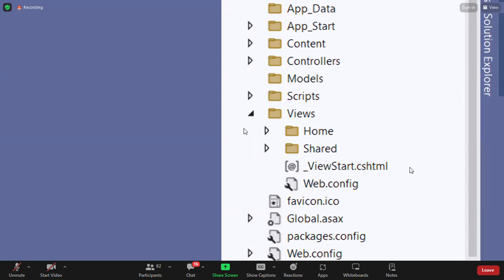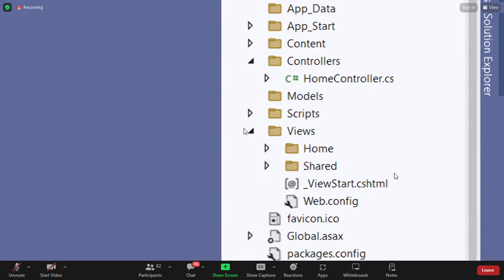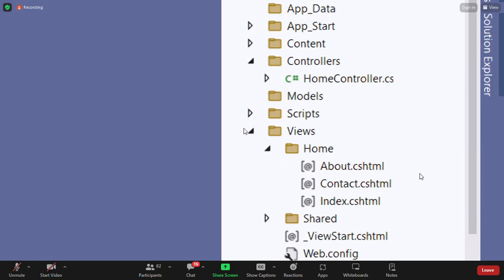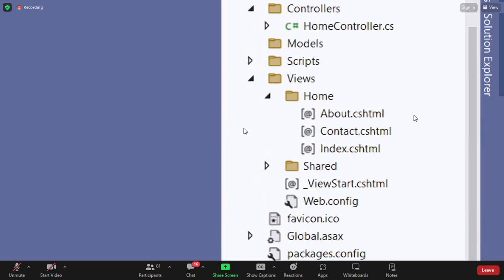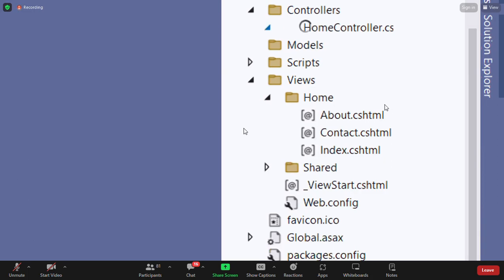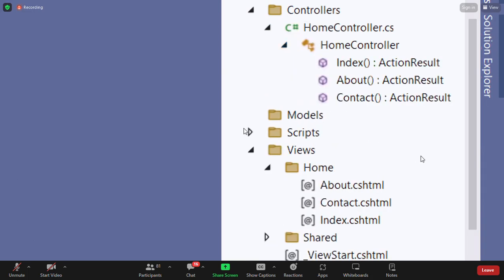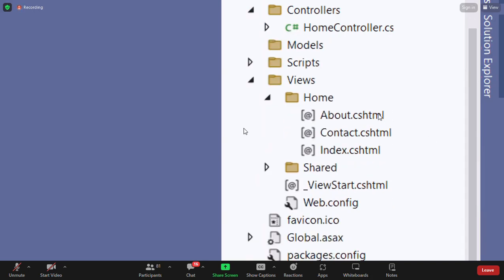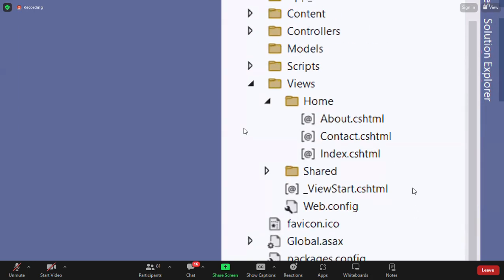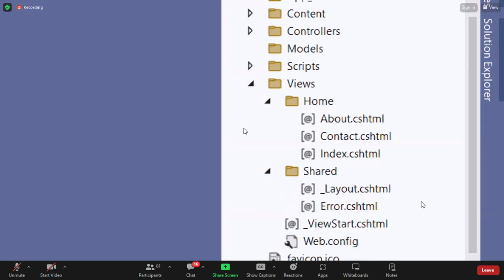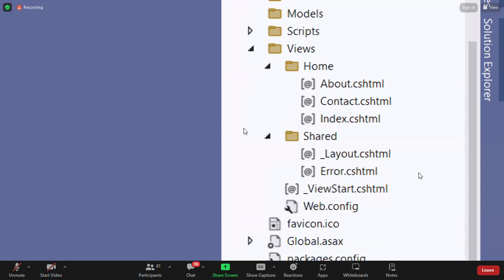Home and Shared. And we have a Home controller here, and the Home folder has three views. What are the three views? About, Contact, Index. And remember, these three should be the action methods in your controller. Got it? Apart from that, there is a Shared folder with Layout as well as Error. Whenever an error comes, this view gets launched. The Error view is common for all.